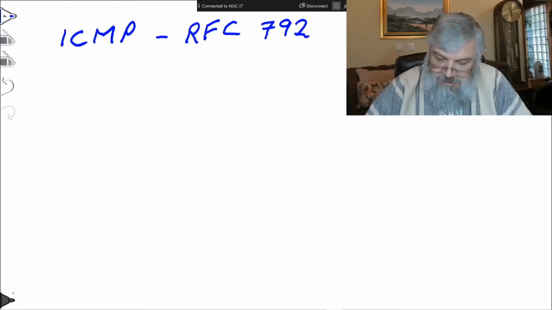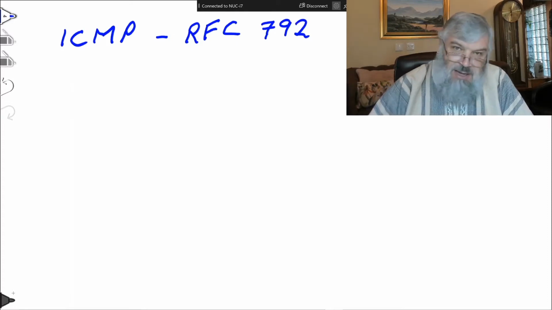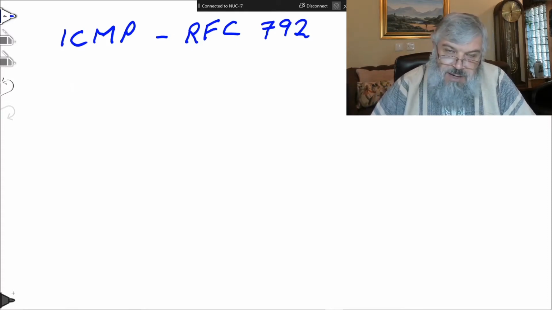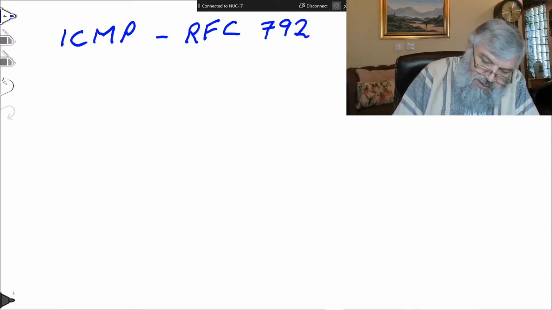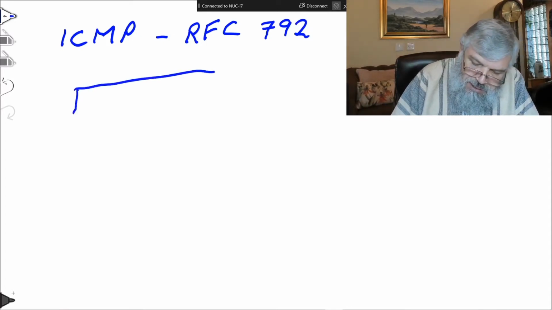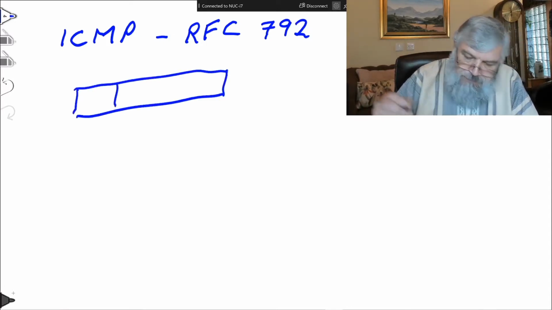ICMP is defined in RFC 792. It's been updated since that very old standard, and we will look at the RFC in a moment or two. But to give you a feeling of how ICMP works, let's think about it in the usual terms. ICMP, like almost every other protocol that we've spoken about, consists of a header and a payload.